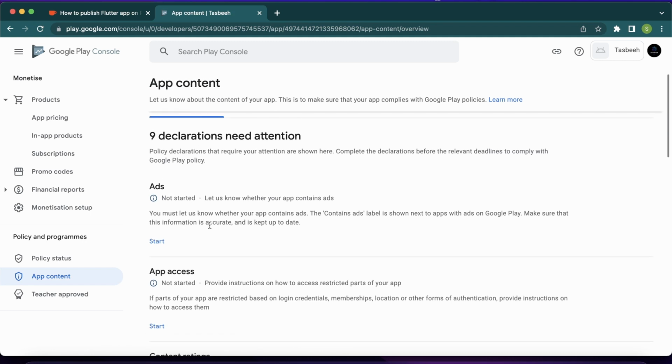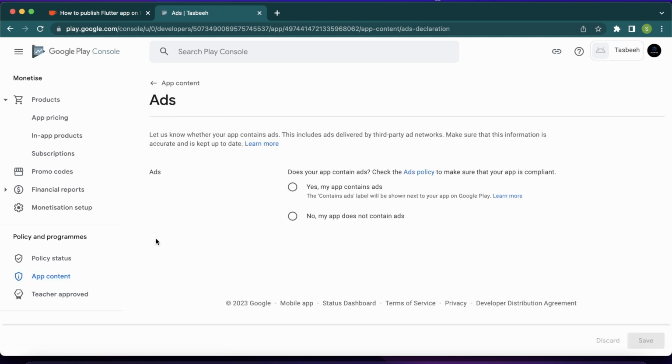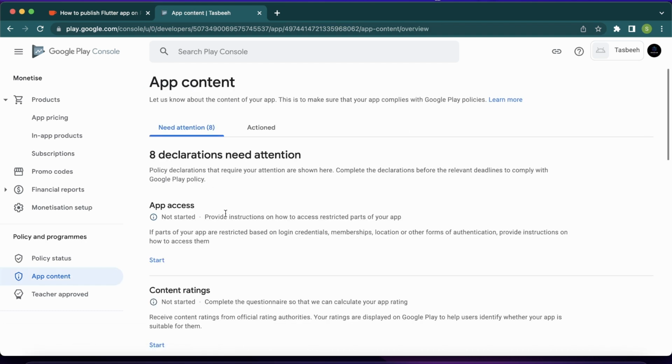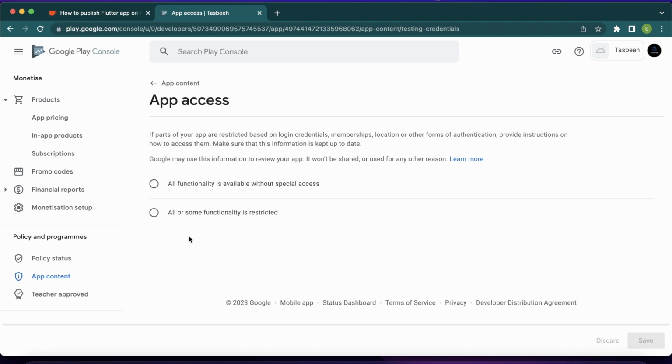And then the next one is about ads, whether your app has ads. My application has ads, so I will select yes, my app contains ads, and I'll save it. And then I can come back, and here, app access. So it is about whether your application requires login or not. Okay, so all functionality is available without special access. Okay, I'm going to select that one and save it.